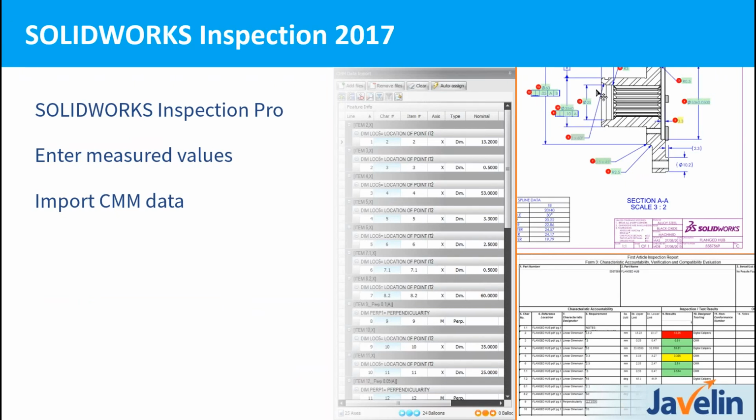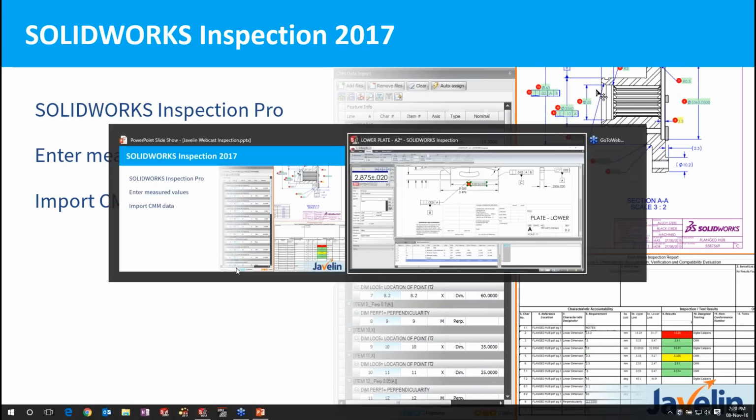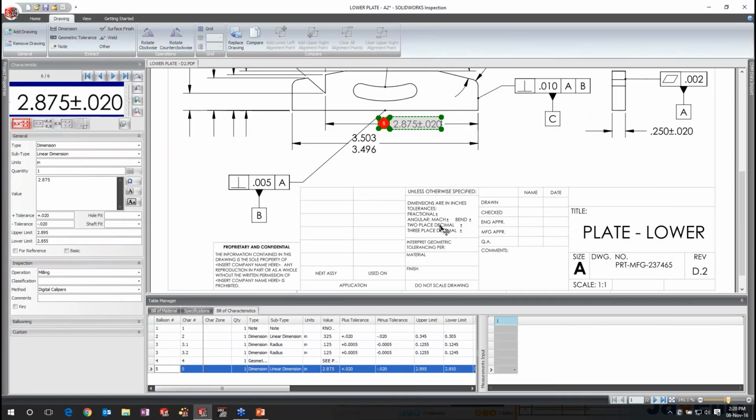So in the standalone environment, we get a couple new panels where we can actually be inputting values. They could be manually entered, they can be using digital calipers, or we can import CMM data. And we support pretty much any machine out there. And that's, again, just a time saver and eliminating any duplicate data entry anywhere. So let's go take a look at the interface here.